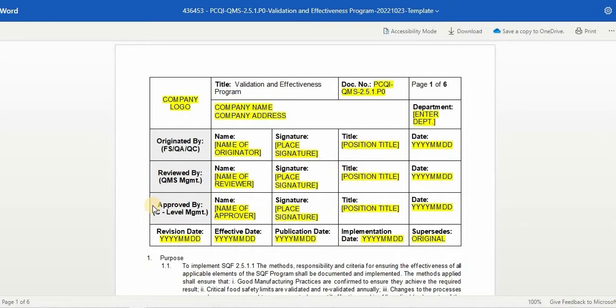For the approved by section, it must be the person in the C-level management who has approval authority. First, enter the name of the approver, affix the signature, input the position title, and the date approved. The revision date is the same as the date originated or drafted by the author.